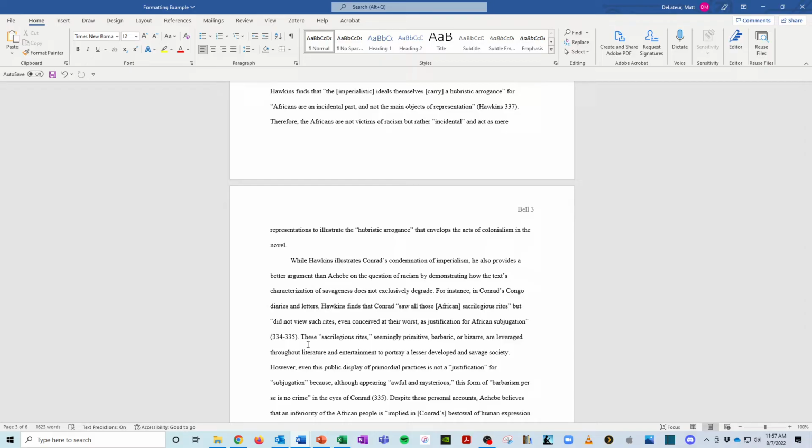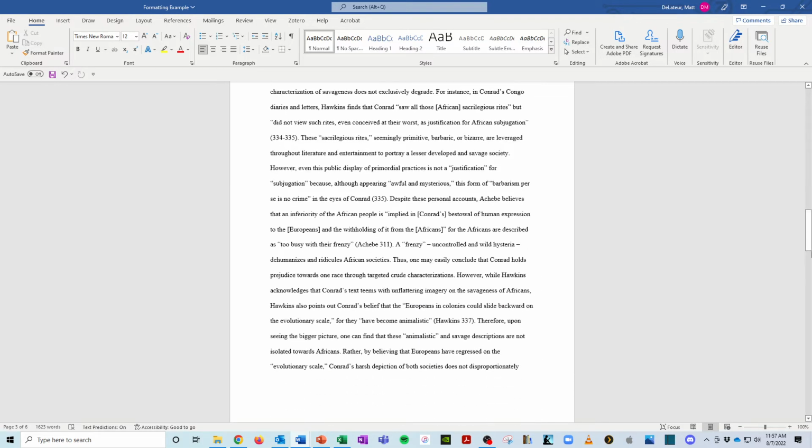All you need to think about is, did I switch who I was citing? If I switched, I have to write the last name. If I didn't, I can stick to page number or line number, whichever one is more appropriate.